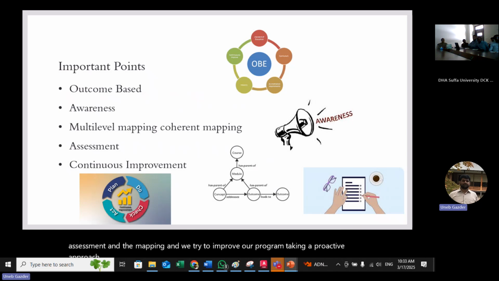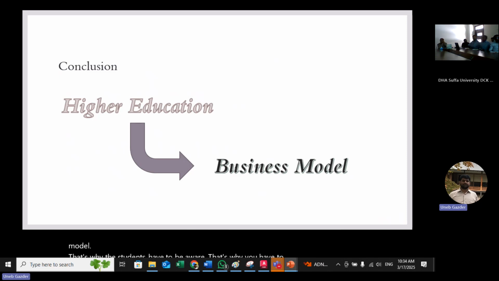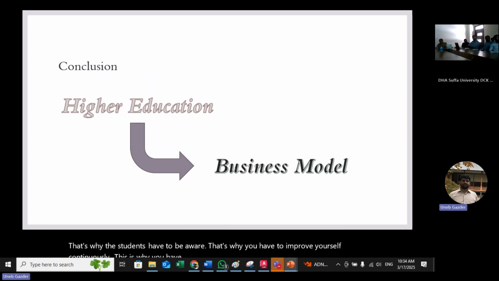In conclusion, I would say higher education in the present world is taken as a business model. That's why the students have to be aware. That's why you have to improve yourself continuously. This is why you have to look at the assessment and mapping. This is how business organizations work. Your customer must be aware of what you are selling him. And at the end of the year, you have to do your audit and show your profit. If your profits are decreasing, you have to update yourself. If new technology comes into the market, you have to update yourself.